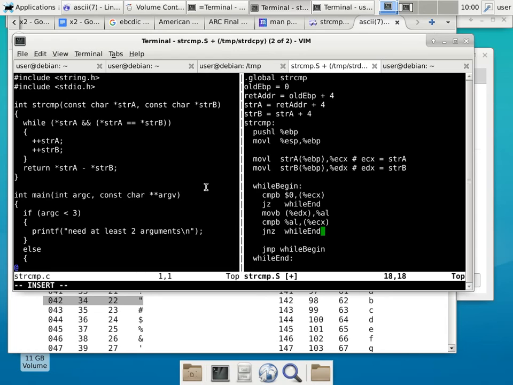Which part of which register is AL? It's part of EAX. AL and AH form AX, and AH is the higher part, and AL is the lower part of EAX. But isn't EAX still used for the return value? Yes, but we'll deal with that later, because we are not returning just yet.